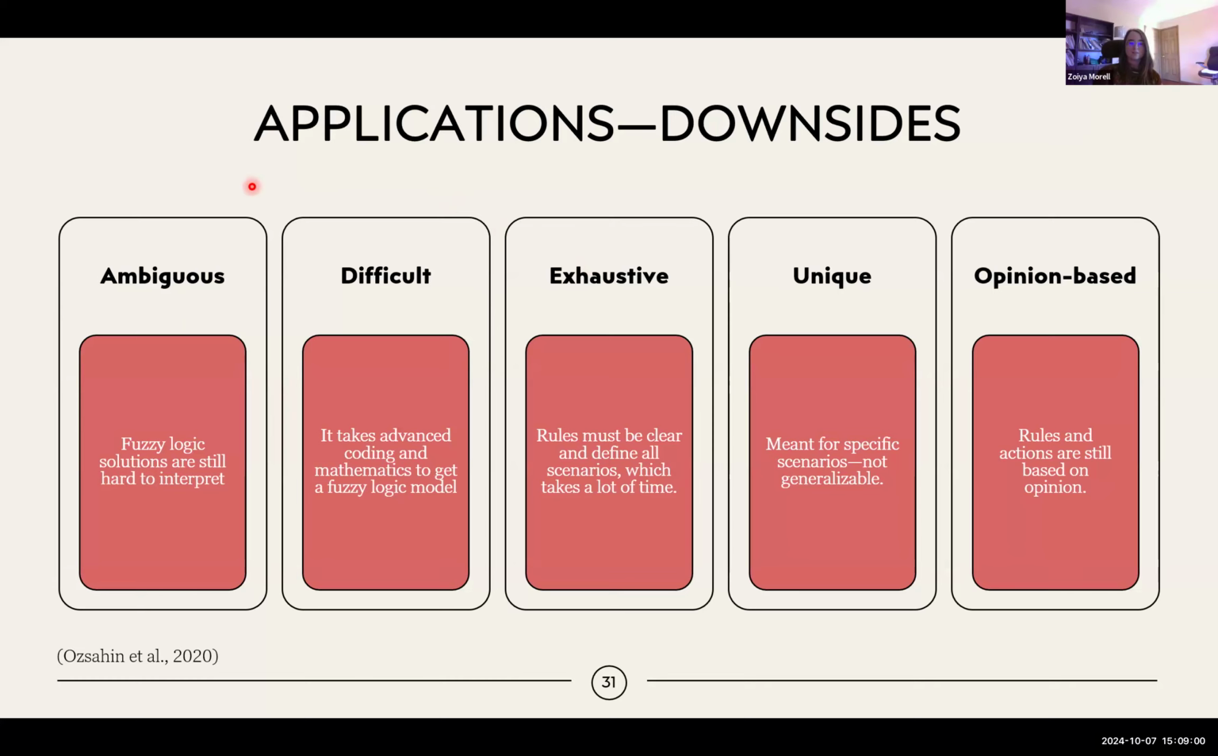Another problem is it's difficult. It takes really advanced coding and a lot of mathematics to get a working fuzzy logic model. It's exhaustive. So remember those rules I was mentioning earlier about how many teeth a fish has and how yappy the dog is? You have to define those rules every single time you make a new fuzzy logic set.